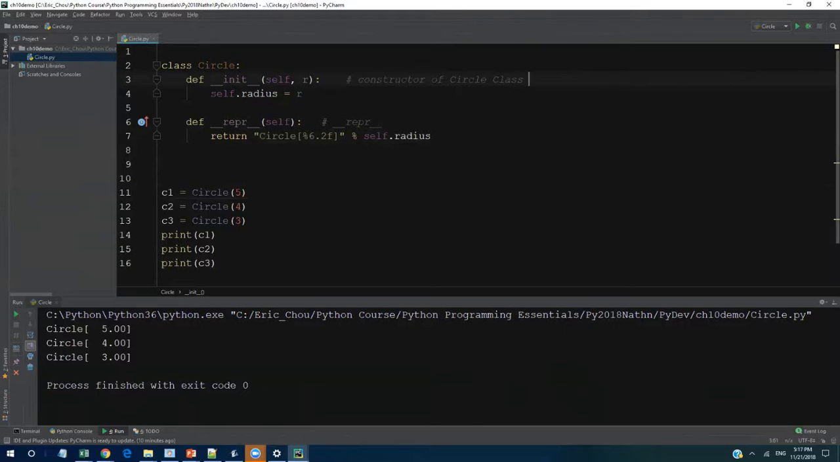Okay, so later when I print my C1, it will call the function underline repr, and then it will return a string. So that string will be returned to the print function. The print function will print out that string. So what string is passed over? It is a Circle and angle bracket. Inside the bracket, you put a percentage 6.2, that is totally 6 digits with 2 decimal places. So I print out such a data format. And then in front of it, I put Circle, so I know that this is a circle type object.